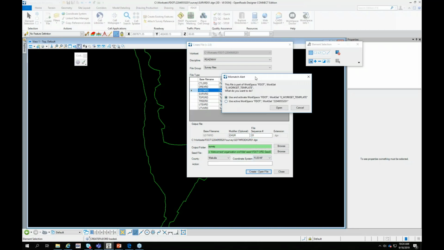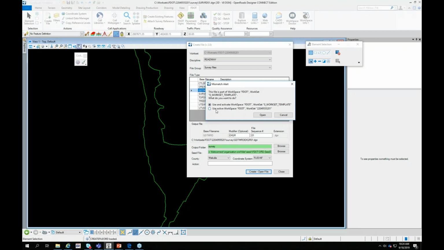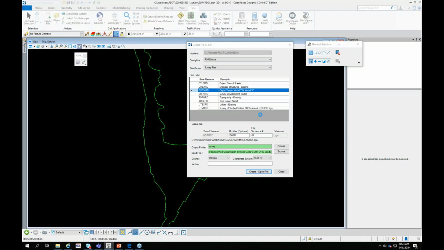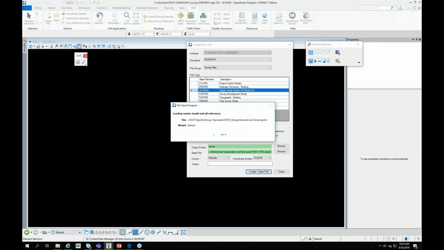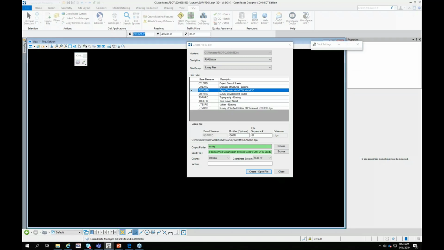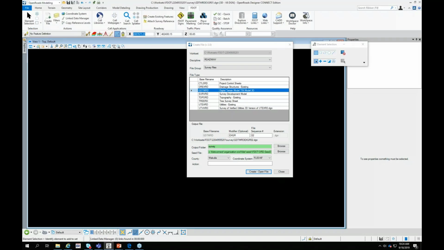And this little alert asks you, do you want to associate this new file with the work set for this project number? In this case, I do want to, so I'm going to choose that radio button and then choose Open. You don't have to do this. I find it a little simpler to find the terrain in this GDTM file. You can always get it from the SURVRD file if you want to.